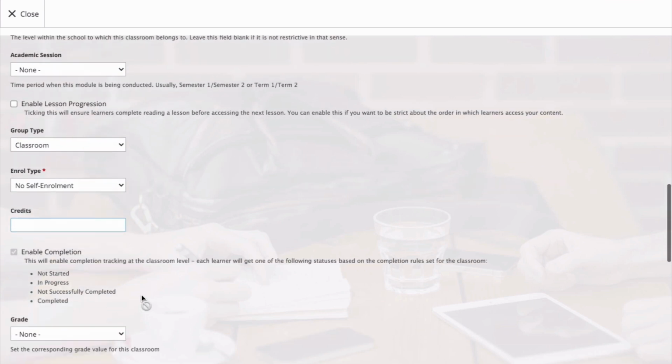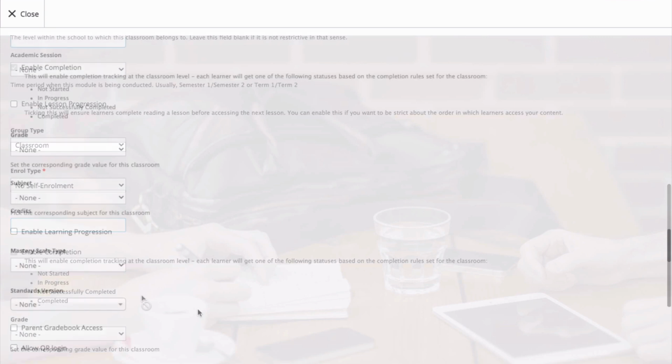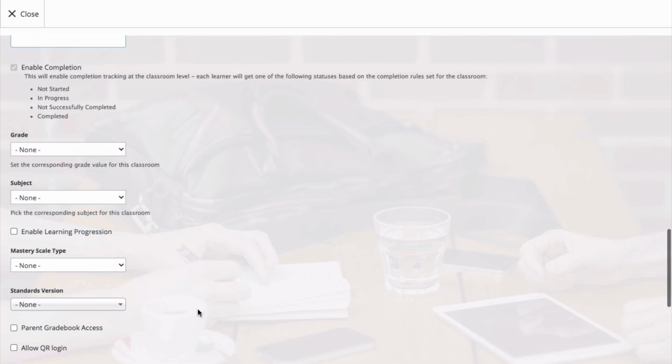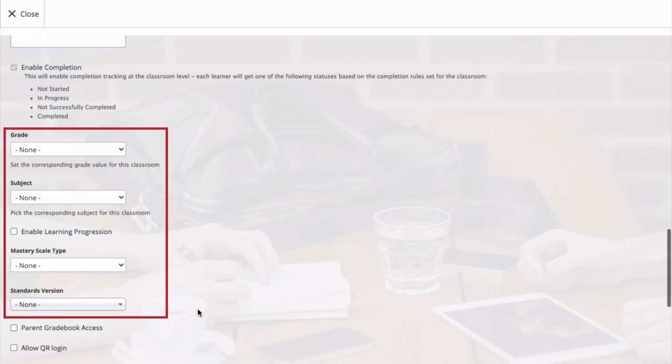If the credit feature is enabled on your site, then you can set the credit that would be awarded to the learners for completing the classroom. If the SBGR feature is enabled on your site, then you can map the predefined objectives to the classroom using the grade and subject meta fields.